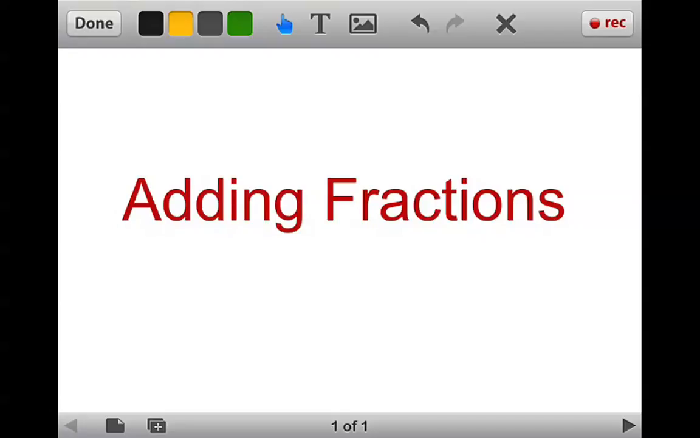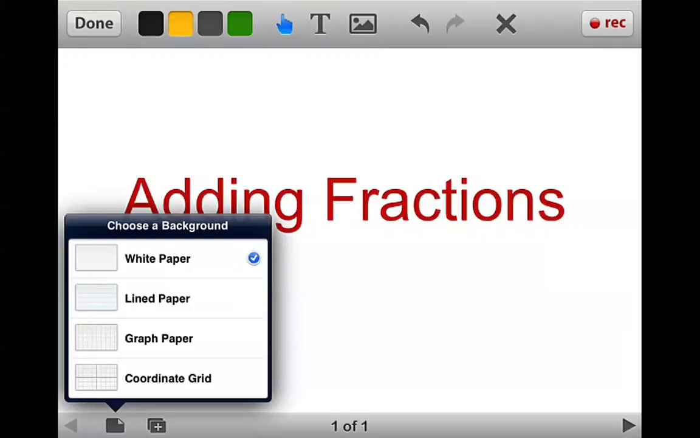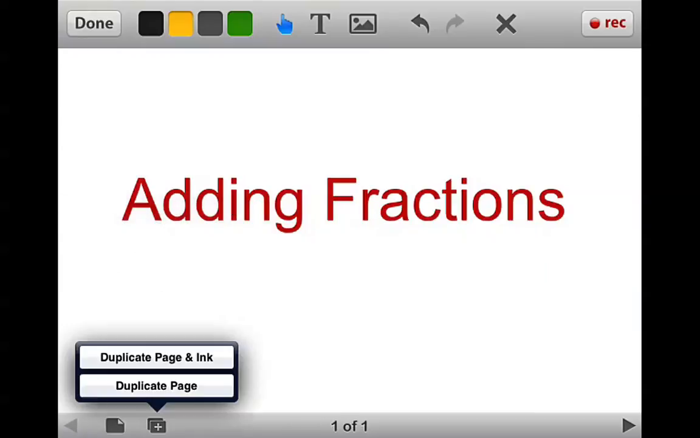Okay, so let's look at the bottom half of the screen. On the very bottom of the screen, you'll see that there's a button that allows you to choose a background. So if you're teaching a math concept, you might want to choose a coordinate grid or graph paper. If you're doing a lesson in writing, you might want to use line paper. I'm just going to use the white paper for now. There might be opportunities where you want to copy whatever is on a page when you create a new page, so that option is available here.